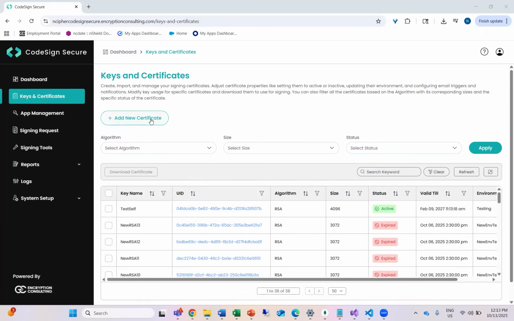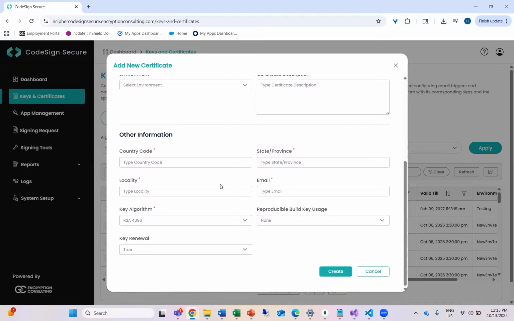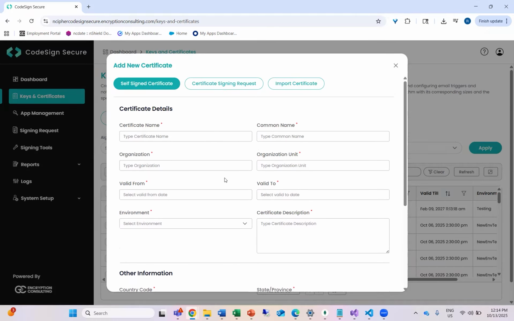Starting off, we have our Add New Certificate option. We have three different options available to you. You can create a self-signed or a CSR. A self-signed certificate is signed by itself. Most of the time, you would only use this within your organization, if that.